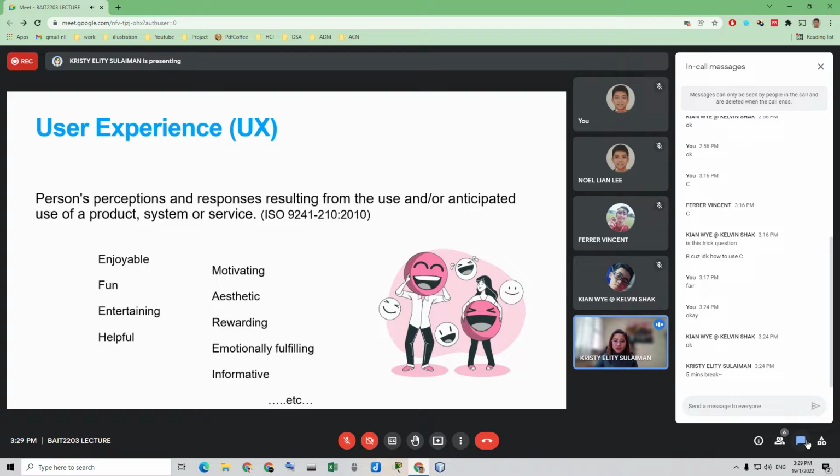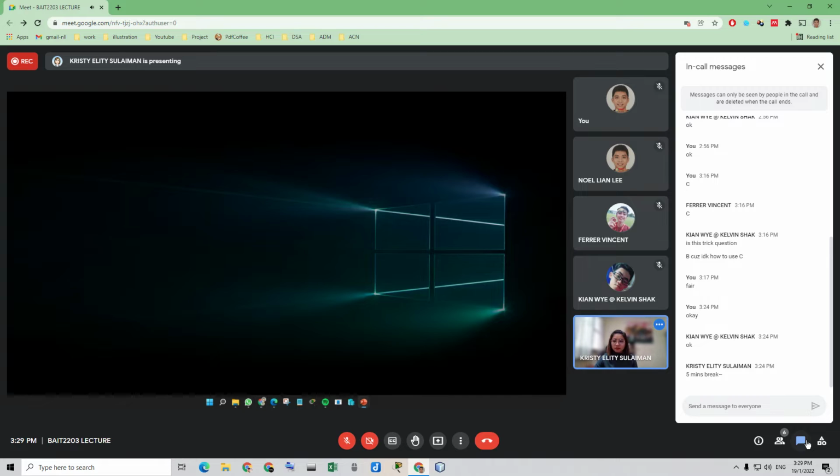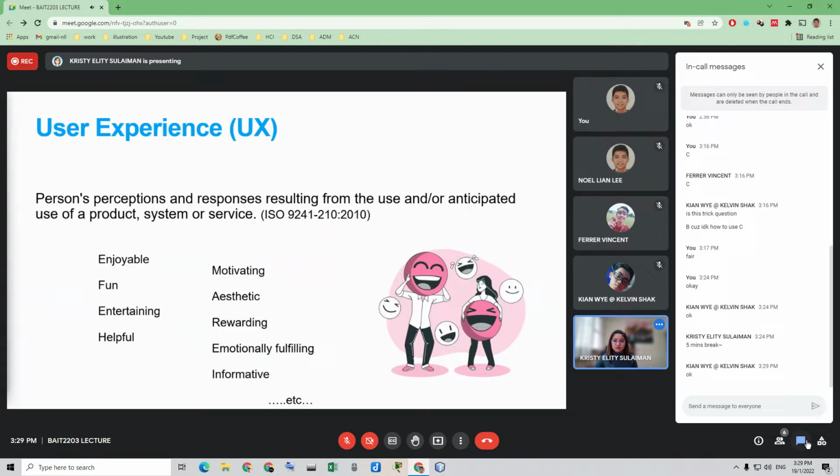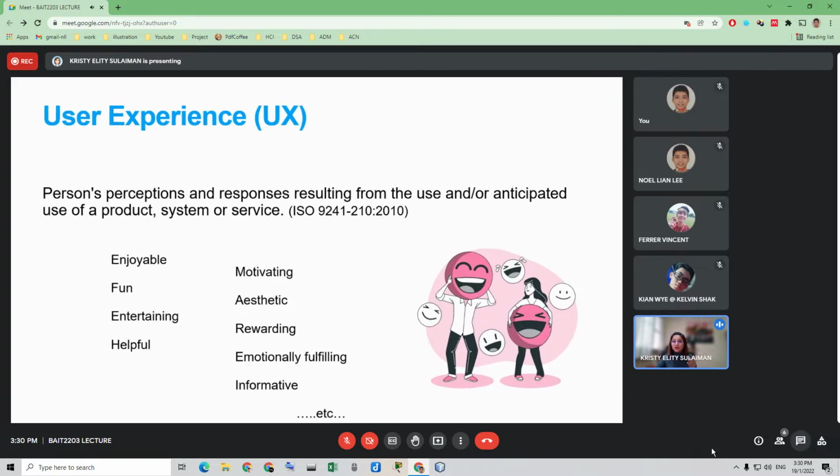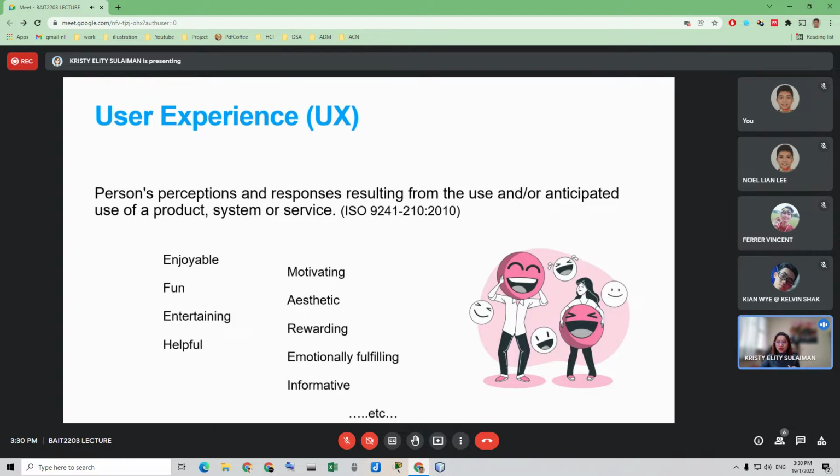Okay, can we continue? Right, so we continue with the next key term that we have for HCI. So this is UX. We have HCI, we have UI, we have GUI. Now we have UX. So what is UX?